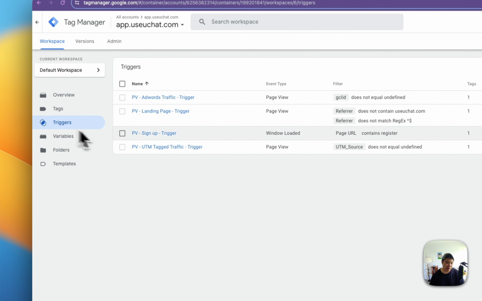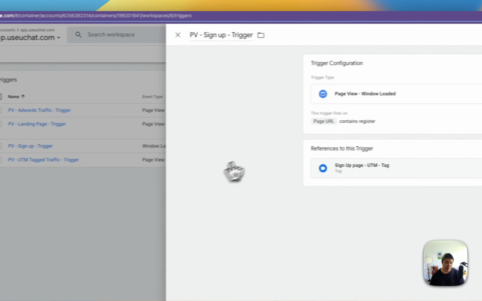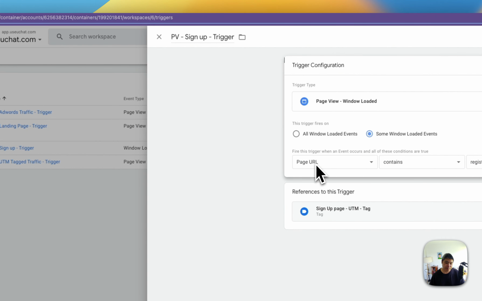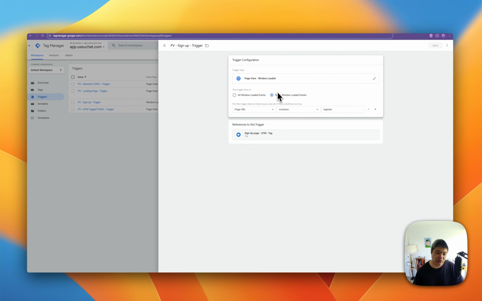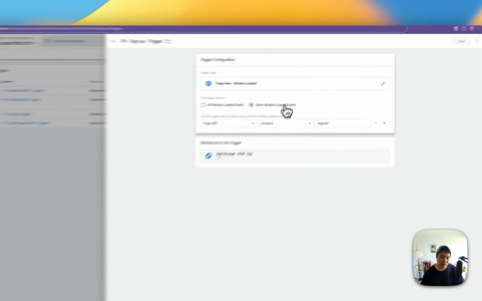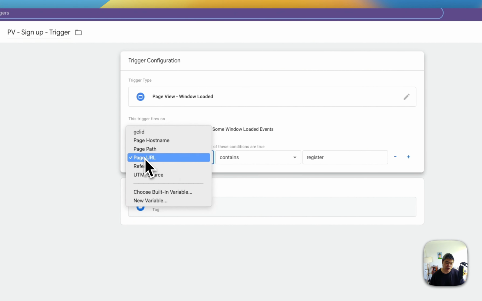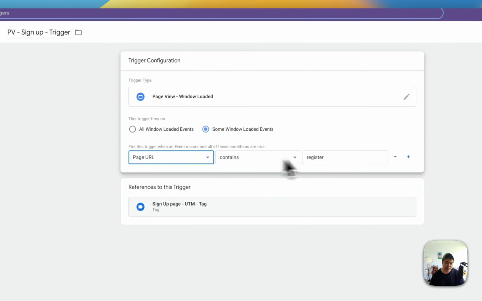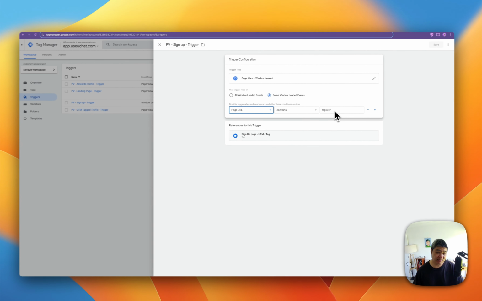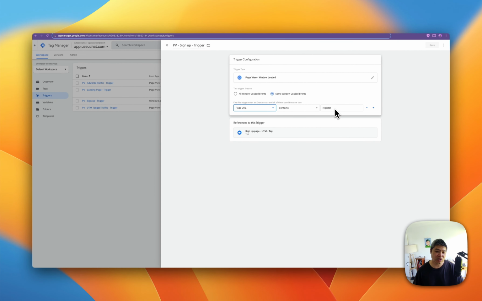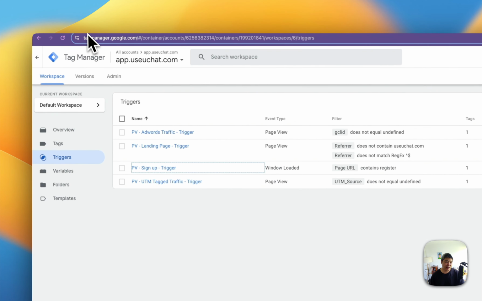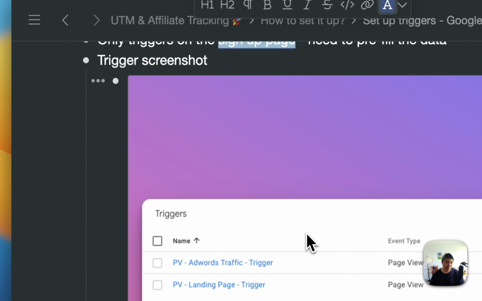It's very simple to do. If you go to the triggers, you can see we have a sign up trigger, and you just simply choose a page view. It can be a window load event or a page view, and use a page URL contains register. Basically that means the user is landing on the registration page, the sign up page. Okay, so that is the trigger we need to set up.